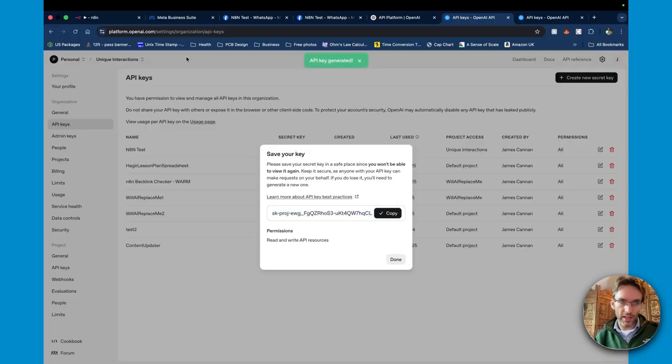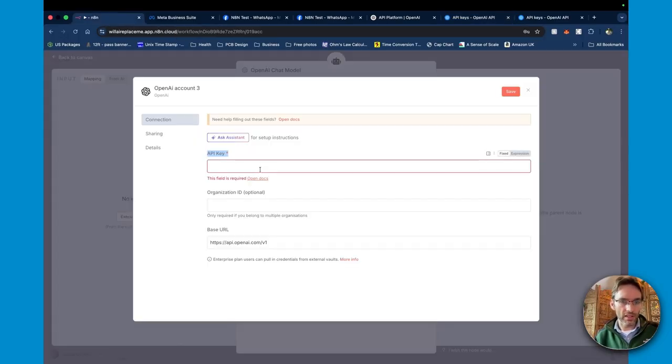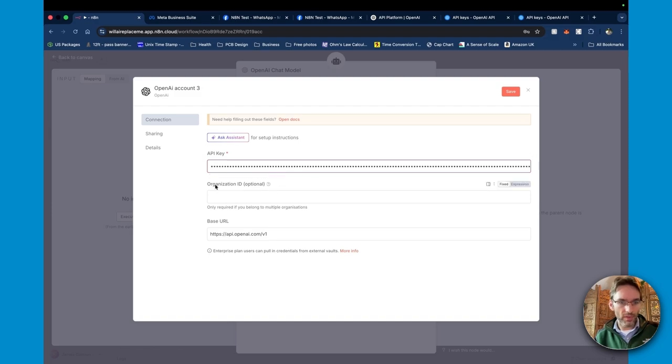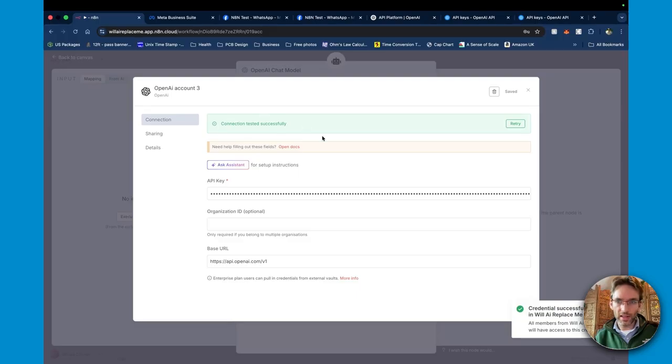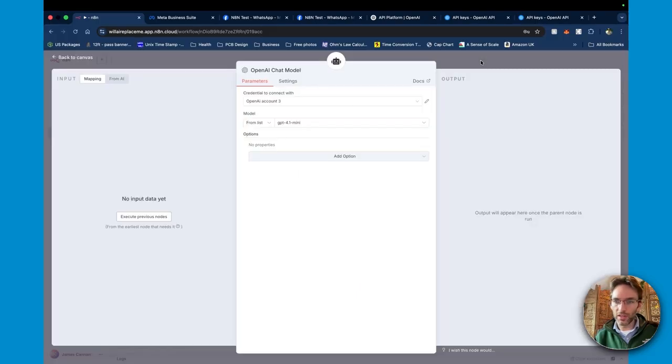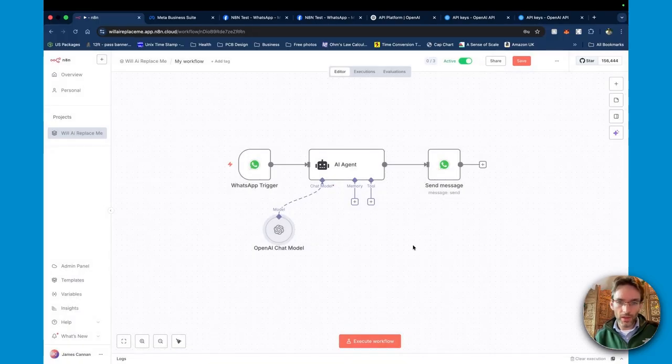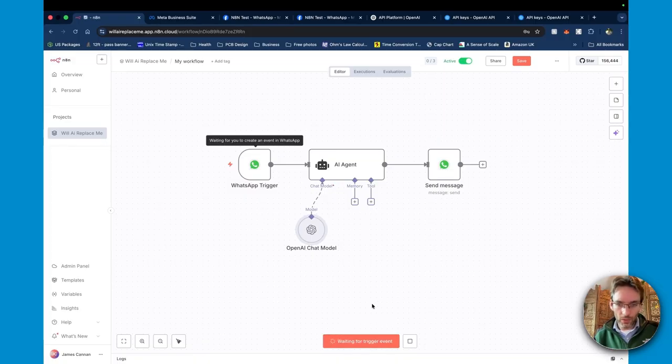Great, so now copy that key over and take it over to n8n and paste it in. You don't need anything else for this, so just click Save. And you can see that connection is all set up correctly as well. Brilliant, so that is the fundamentals of what we need to do. So let's see if we're missing anything. So I'm going to execute the workflow. So we can see now at the bottom, it is now waiting for a trigger event.